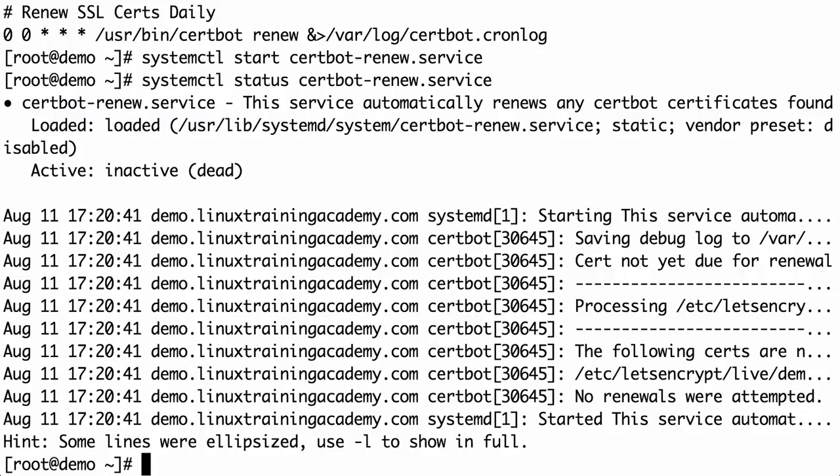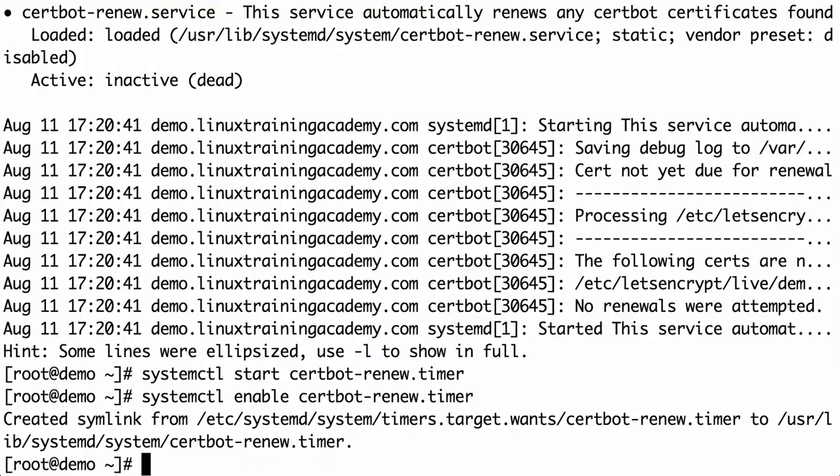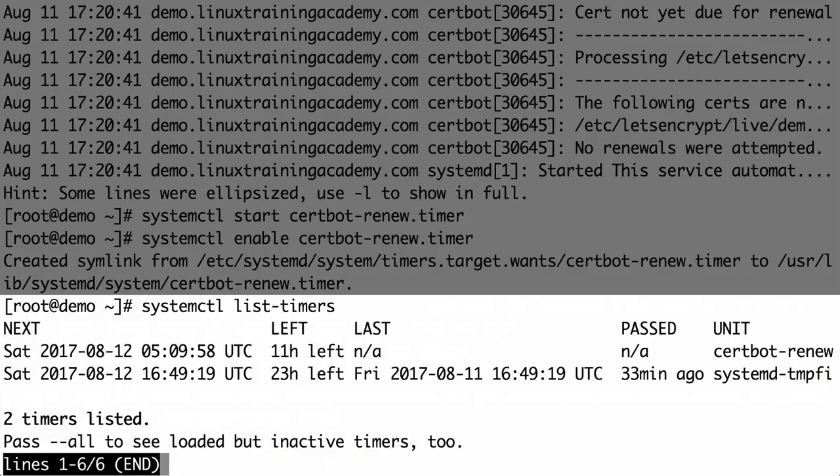Luckily for us, the certbot package also includes a systemd timer that will execute the certbot-renew service daily. The first thing you want to do is actually start the timer, so we can do that with systemctl start certbot-renew.timer. We want this timer to start on boot, so to enable that happening, we can use systemctl enable certbot-renew.timer and hit enter. Now you can view the status of all the systemd timers using systemctl list-timers. Here you can see that there are two timers listed, the certbot renew timer and another one. So this tells us that in 11 hours from now, the certbot renew timer will be executed.